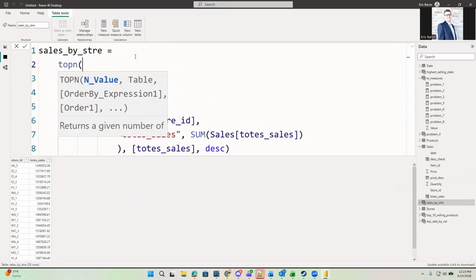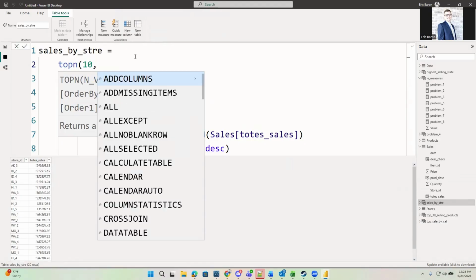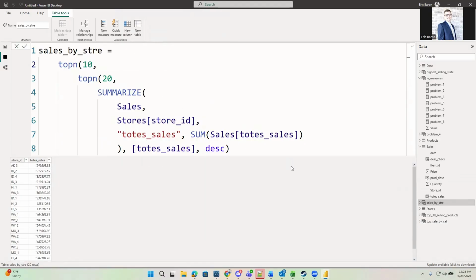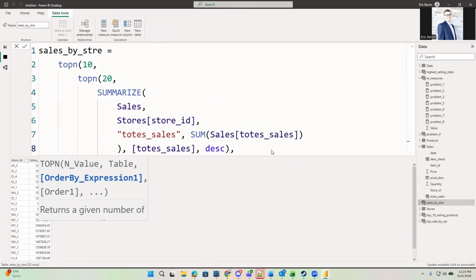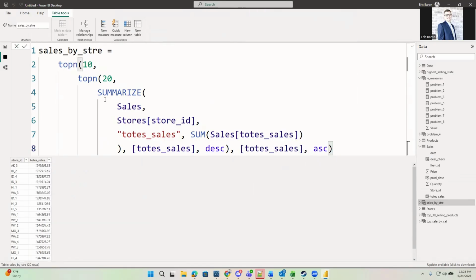So then top N, I want the bottom 10 this time of the top 20. That's the table I'm using. And the order by here would be total sales ascending. Now I took the top 20 of sales by store. That gives me 1 to 20. Then I'm taking the bottom 10 of the top 20 using ascending. So now I should have 11 to 20.